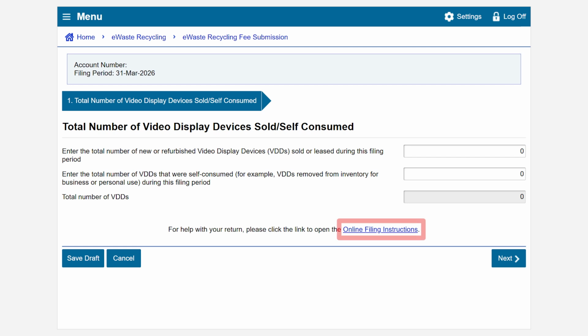You can click on the link Online Filing Instructions at the bottom of the page for help at any time during your filing. In our example, we sold or leased 100 VDDs and did not have any self-consumed items to report. The total number of VDDs field has been automatically calculated. We will then click Next.